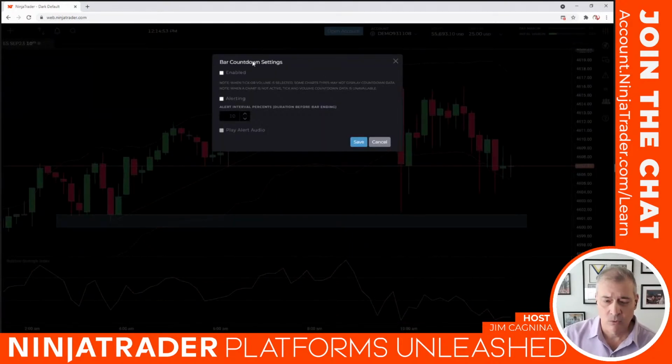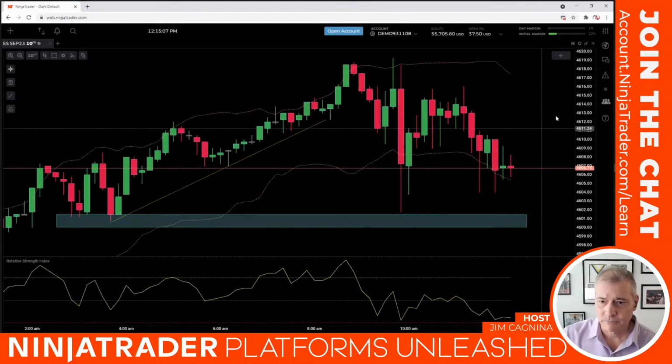Bar countdown. If you want to add an alert and a countdown to bars, you could do it from here. I don't have that turned on right now, but again, you could set your own interval. You could play an alert when it happens. You could do all of that stuff right from that area as well.